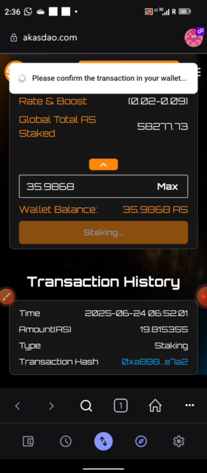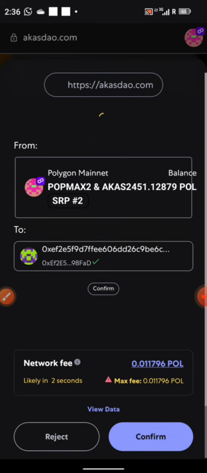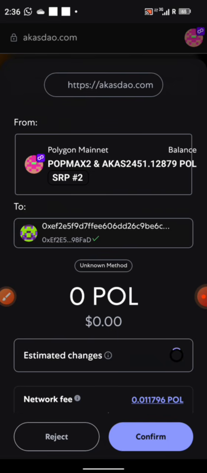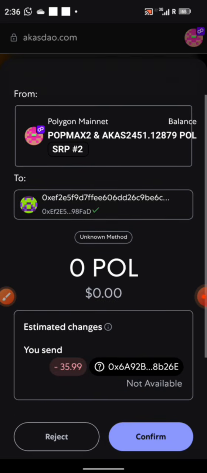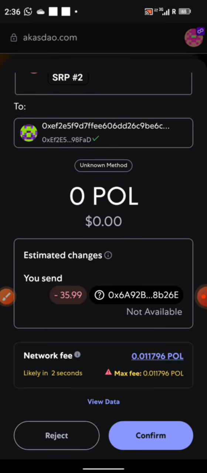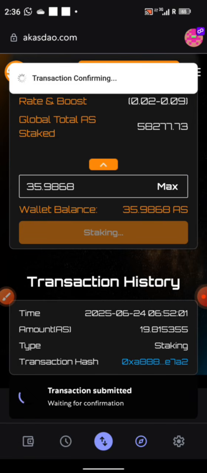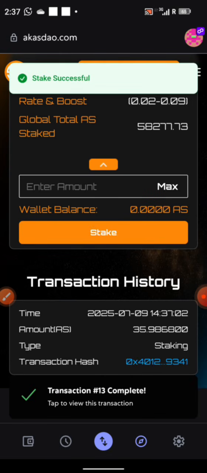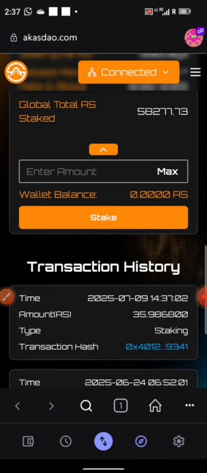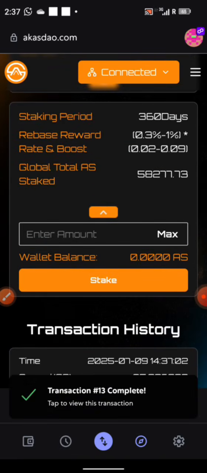Please confirm the transaction in your wallet. Don't do anything. Relax. Let MetaMask do its deal. See the round circle on the estimated charges? Okay, great. Super. Just a little bit of crumbs for the network fee. So just say confirm. Transaction confirming. Stake successful. Okay? Yay!